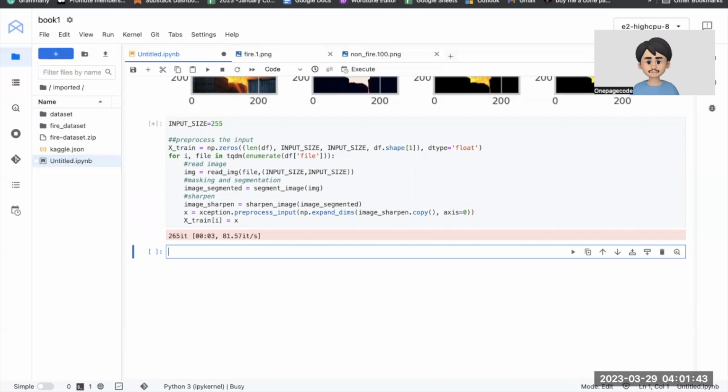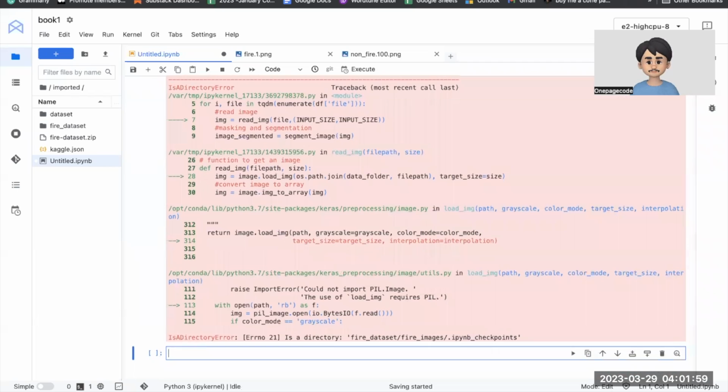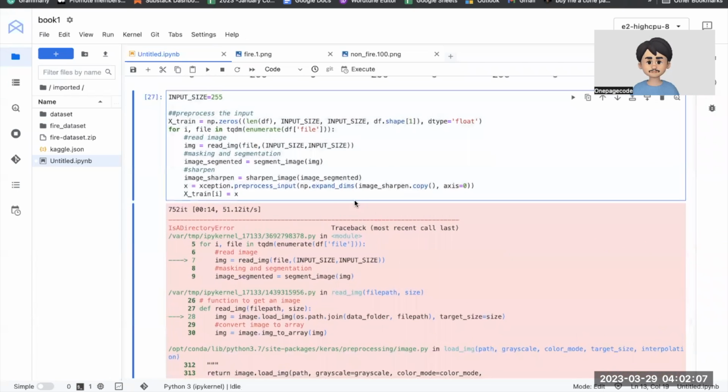This code snippet processes the images in the dataset and prepares them for input into the Inception model. The processing includes resizing, masking, segmentation, sharpening, and preprocessing specific to the Inception model. Here's a step-by-step explanation. Set the input_size to 255. This will be the target width and height for resizing the images. Create a NumPy array x_train with the shape (number of images, input_size, input_size, 3), initialized with zeros. This array will store the processed images.